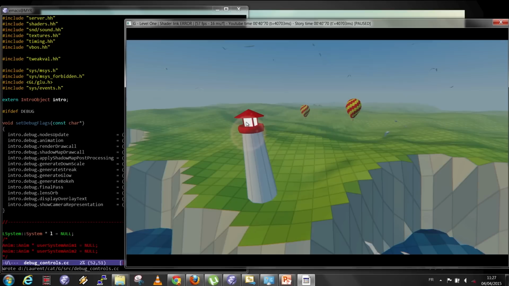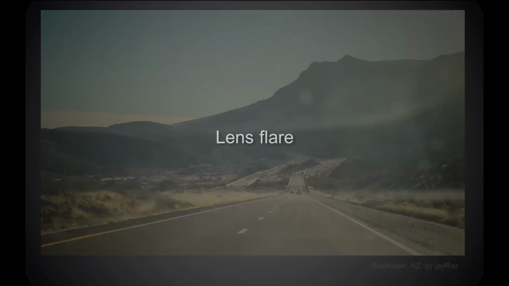Let's get back. Okay, moving to maybe more interesting effect, the lens flare. So the lens flare is, you know, those things.